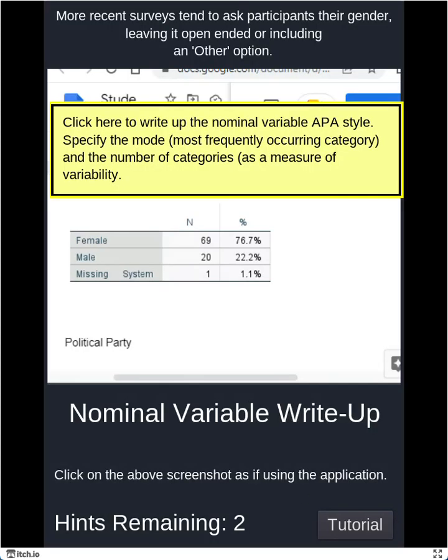Let's keep going. All right, so it says click here to write up the nominal variable APA style report here. So specify the mode, the most frequently occurring category, and the number of categories as a measure of variability. So I'm going to click here and we're going to see what it looks like. You know, in real life, you get to type this in.